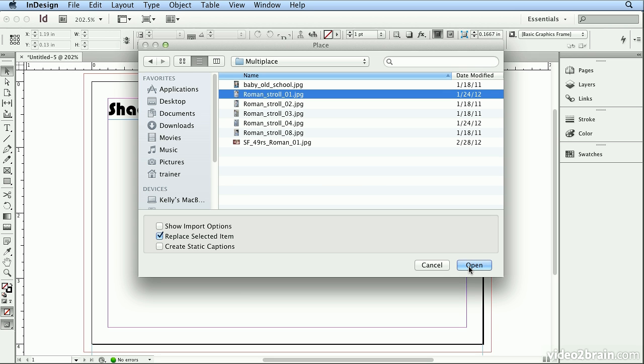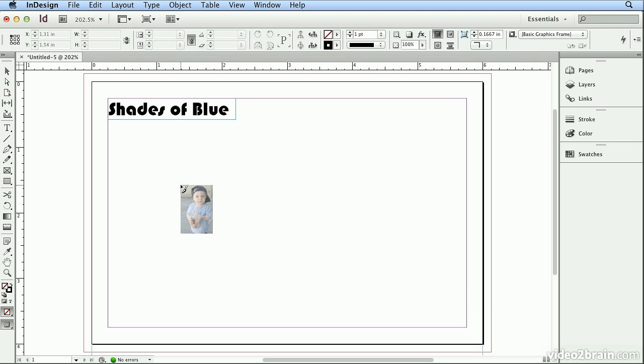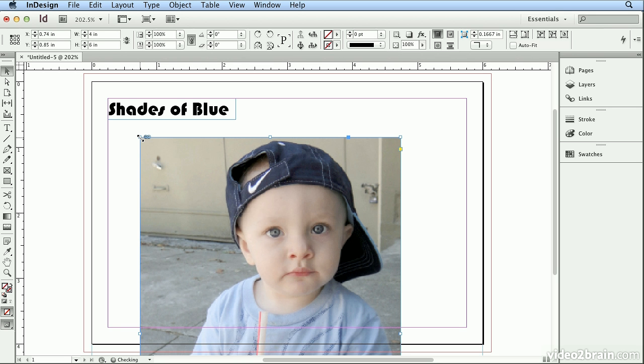And you'll notice I did not build a frame before I chose place. When you select text, InDesign builds a text frame for you automatically. When you select an image, it builds a picture frame or the container. And there are several ways to place images. I could click once and it brings in the photo at 100%.